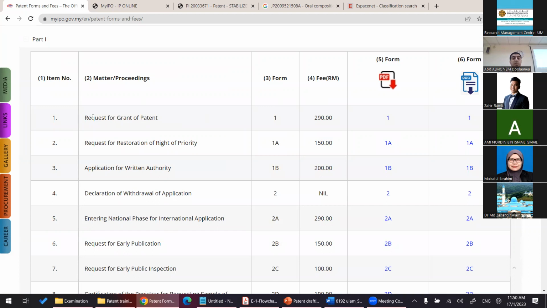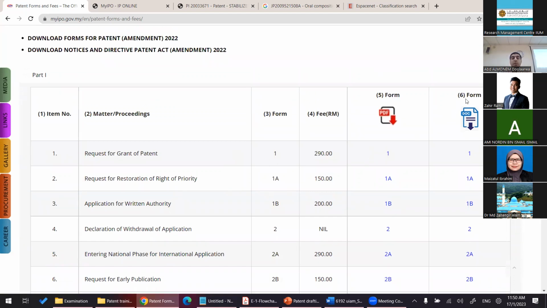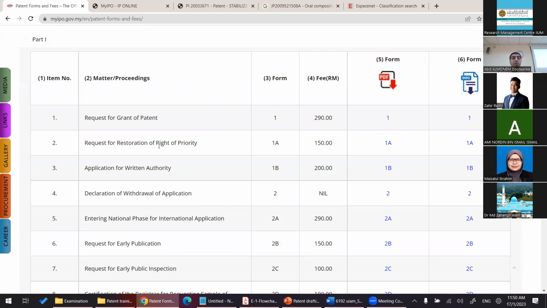So here are the forms and the fees. Request for granting a patent is form 1, 290 ringgit. You can get it in PDF or fill up manually, or in Microsoft Word and fill up using Microsoft Word. Request for restoration right, no need usually.